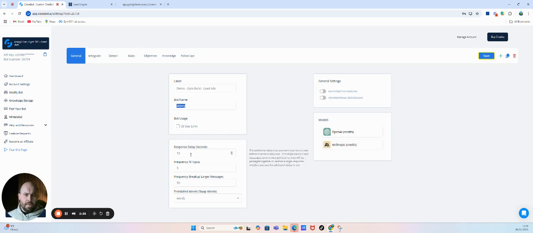Okay. And then as we go down here, we'll look at response delay. It's 10 seconds. Basically, if we want to give it that real life feel, we want the response to mimic a real person. If it's at zero, as soon as the lead responds, it'll send a response straight away. The sweet spot for us is between 10 and 20 seconds. But for demo purposes, we keep it at zero.